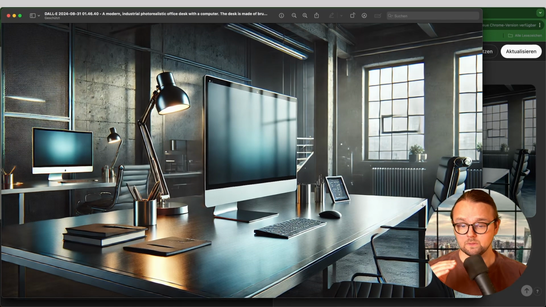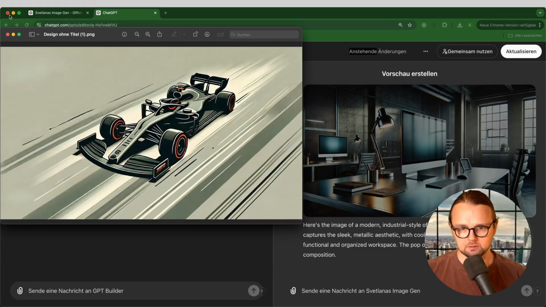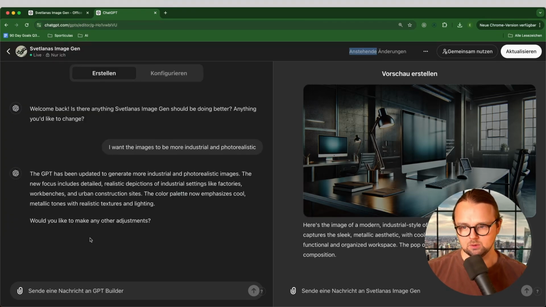So you see, it is photorealistic. It's not illustrated anymore. It's more photorealistic. It also got the industrial design with steel and, yeah, the raw walls and stuff. So yeah, it actually was able to change our previous prompt, and that's one way to handle this.